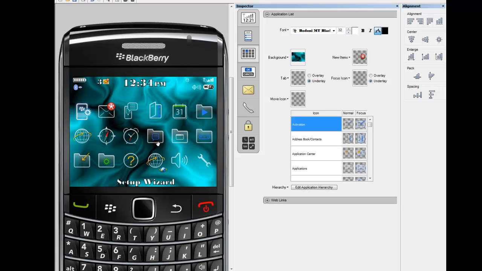We will get into coloring these icons and changing our underlays and our new item icons and a few things like that in a later tutorial.